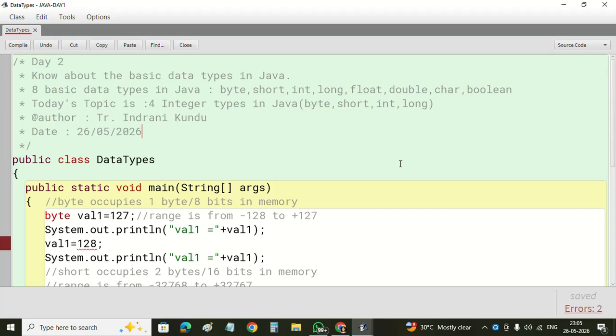As in my first video of this series, I told you about the name of the Java compiler, that is javac.exe. So the Java compiler provides 8 basic data types which are byte, short, int, long, float, double, char and boolean.